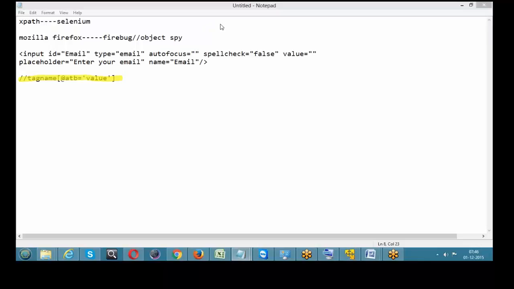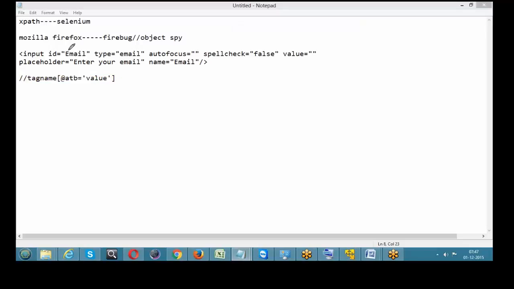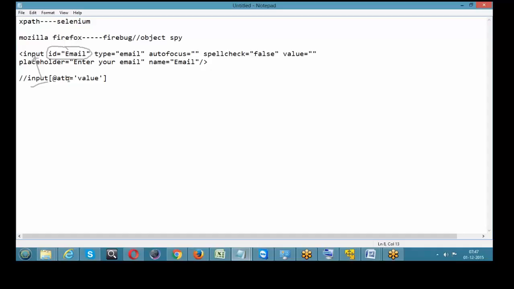Let me create my own XPath for this object using the ID called email. So what is the tag name, guys? Here the tag name is input. First move on to the input, meaning first check all the edit boxes in a page. That is what I am saying. Input is the tag name, and what is the attribute I am taking? ID is the attribute, and email is the value.